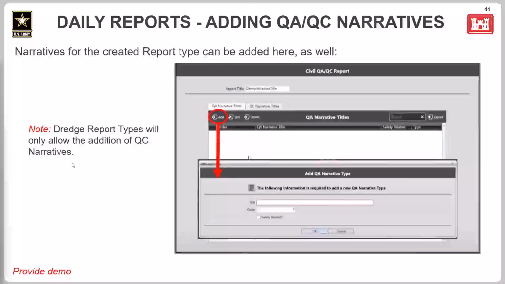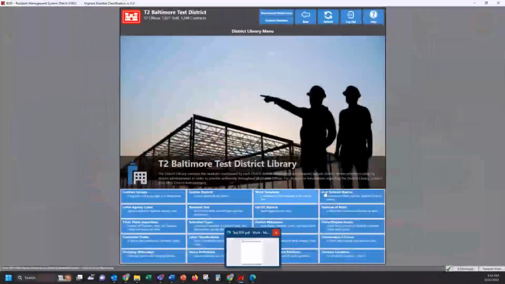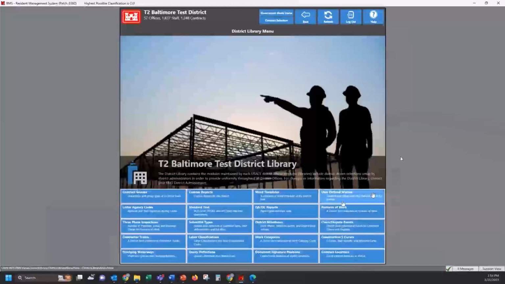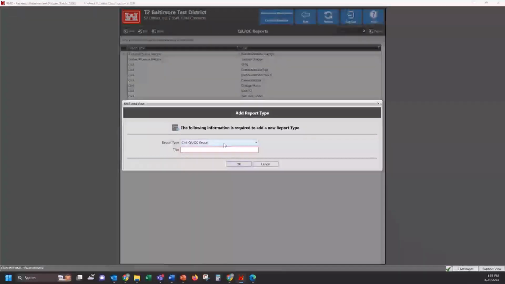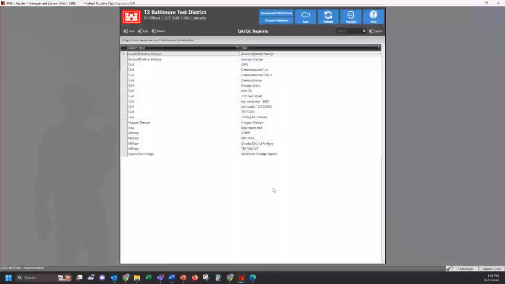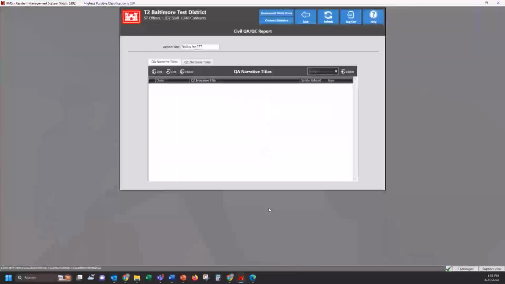In the district library. So here we are in the district library menu, and then this QA/QC reports module is where we can add report types. So if we click on add here, I will stick with civil QA/QC. Okay, and then here's the screen.